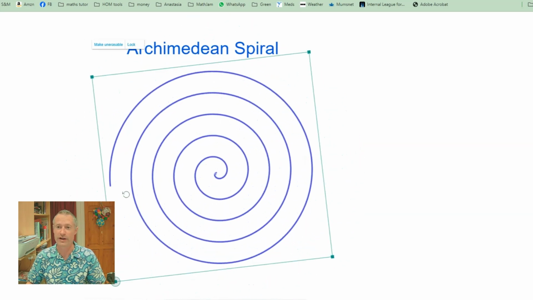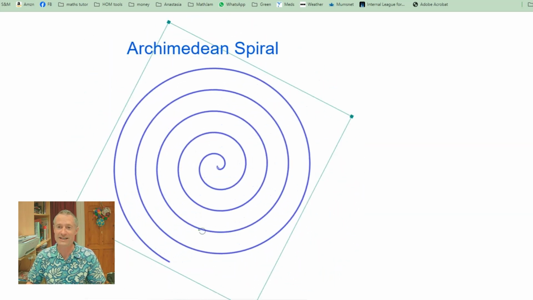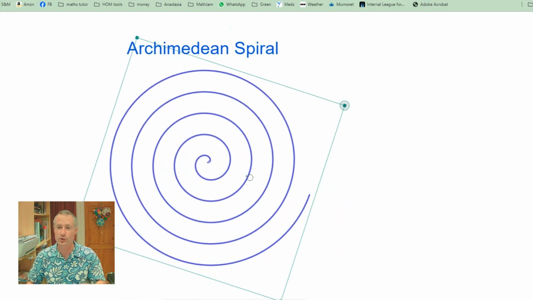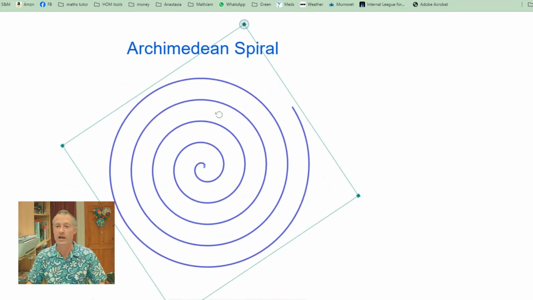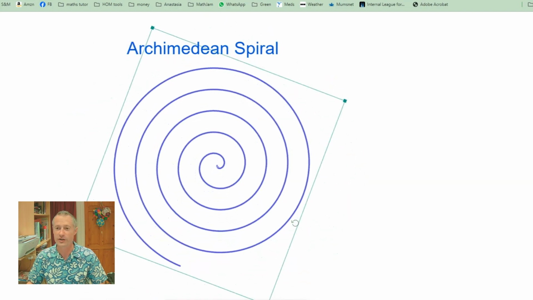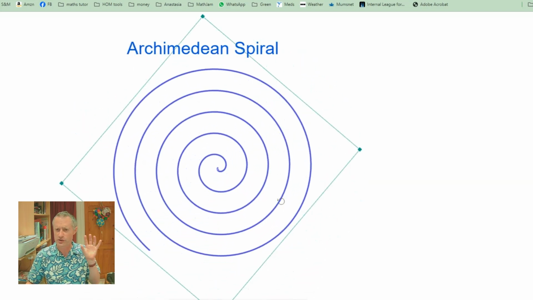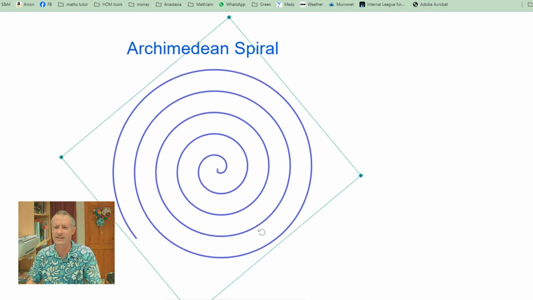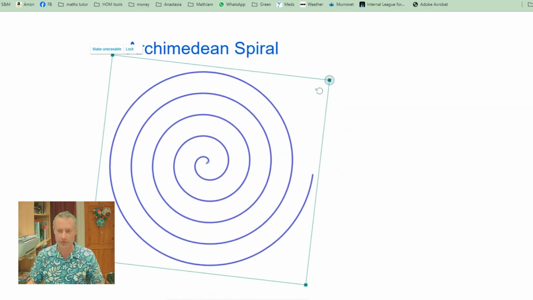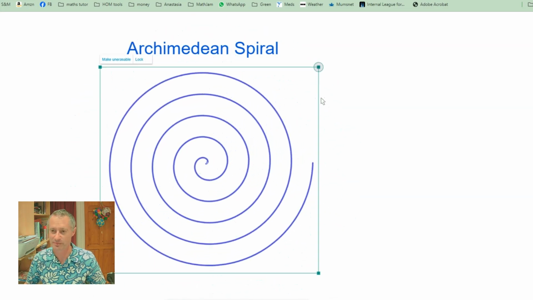I'm just going to spin it round and rotate it. Isn't that a fantastic optical illusion? It looks as if you're sort of coming away from the screen. And if I rotate it in the other direction, it's a bit of an optical illusion. It appears that you're sinking into the screen. So that's a nice, fun couple of things about the Archimedean spiral.